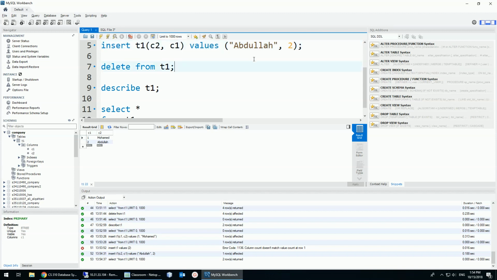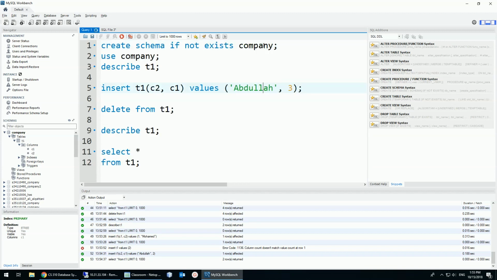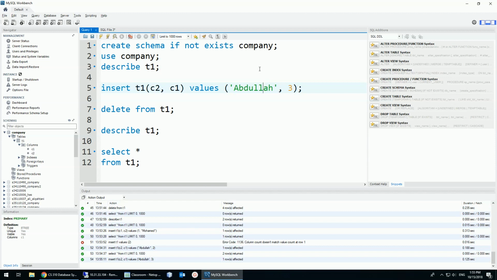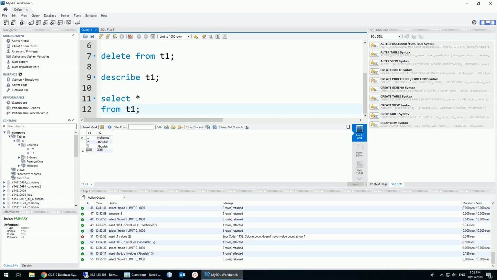Now I'd like to mention something. You see, I'm just using double quotes, but if you use a single quote, it's still okay. Let me put this number 3. You see, this number 3 is also Abdullah, and I'm running it again. This is in the table again. So double quote, single quote, doesn't matter.